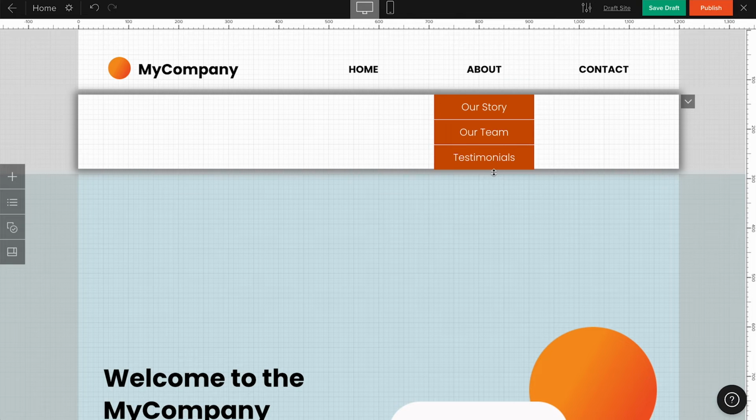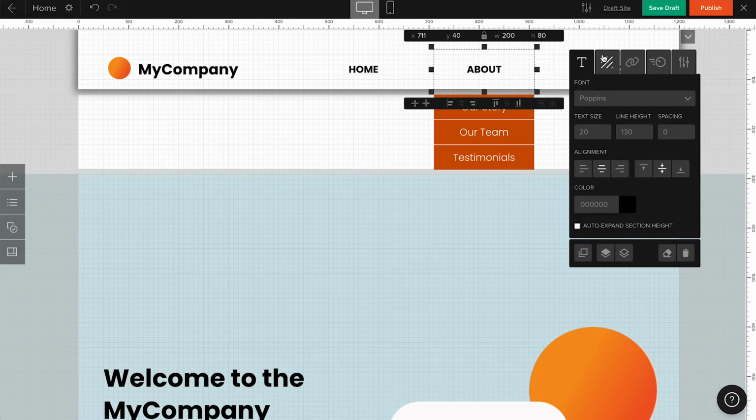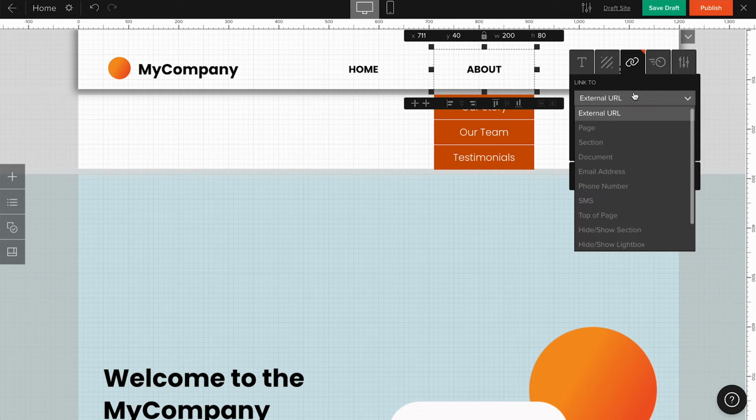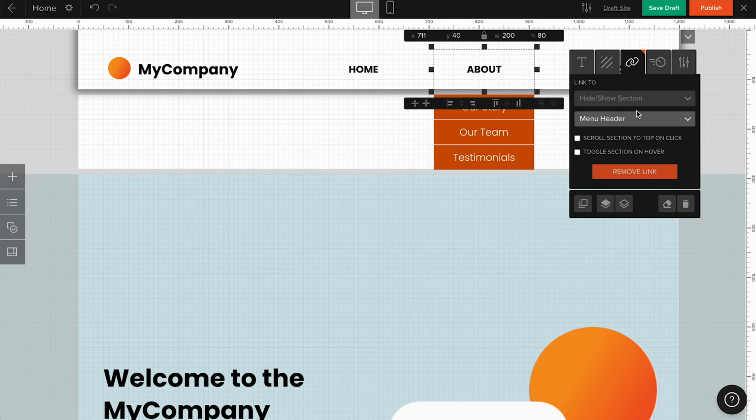Next, we need to link the button to the new section. So do this by clicking the Link tab on the button and choosing Hide Show Section and then About. You can also choose to have your section visible on hover.